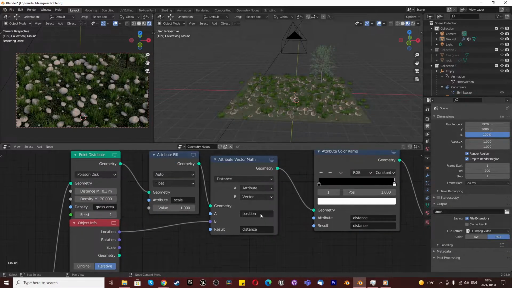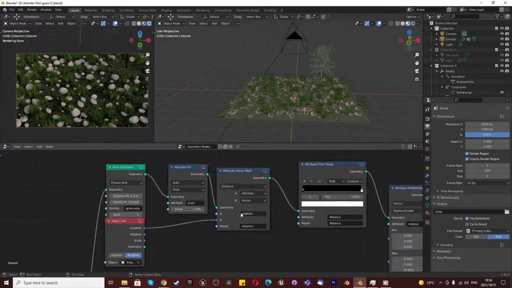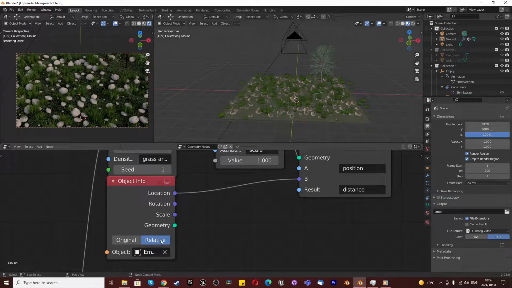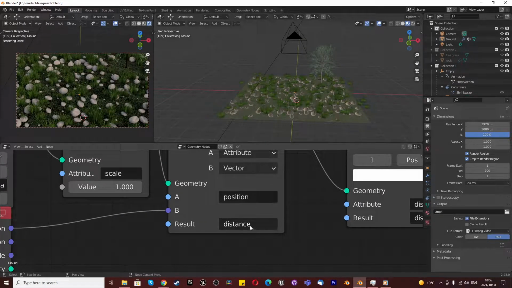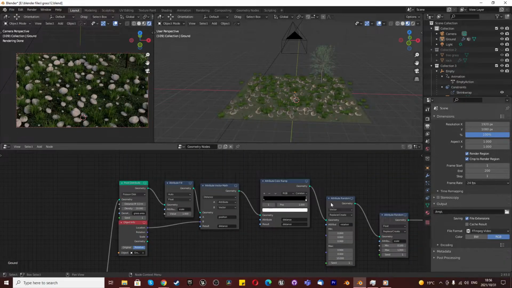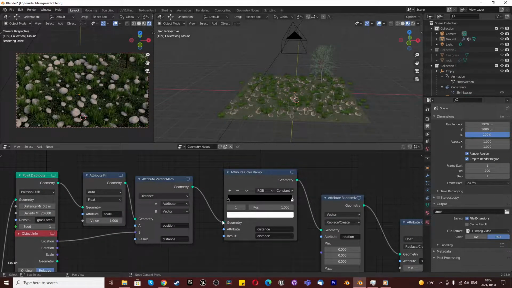So basically we're saying that the position of our empty, the relative position of our empty to our ground, the result will be our distance, right? And then we connect this to a color ramp, and what this does is says that the distance will never be less than 0 and never be greater than 1. And we change this to constant. Why? Well, let's take a quick look here.